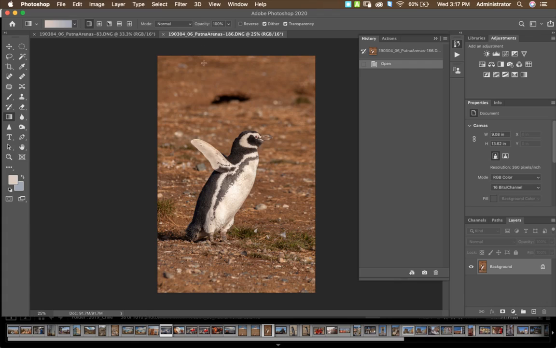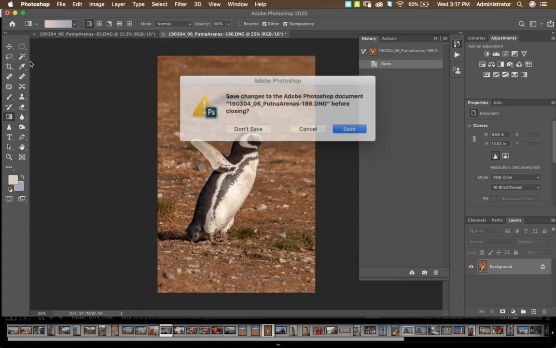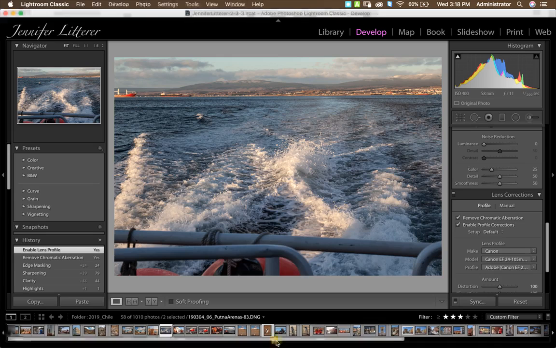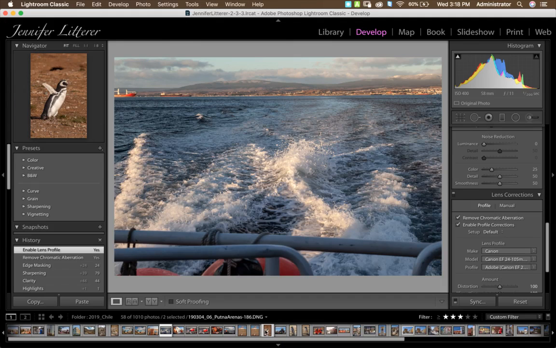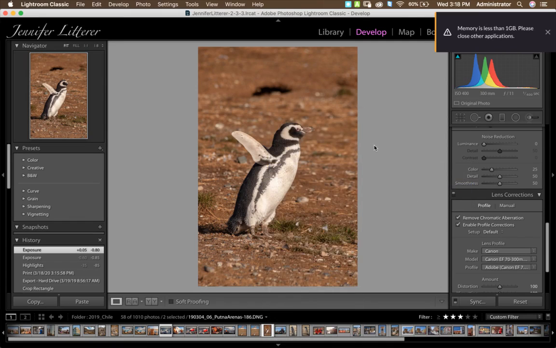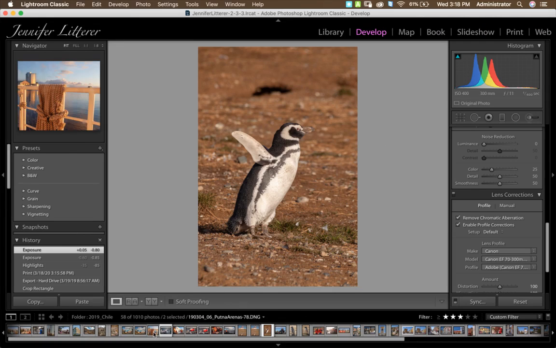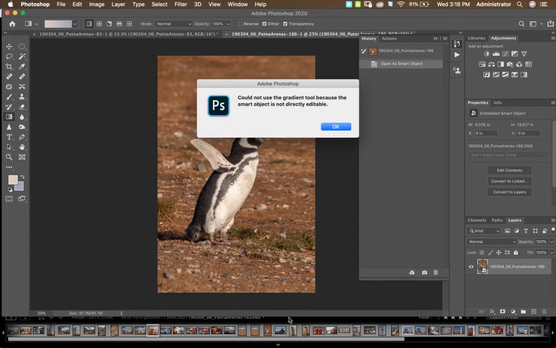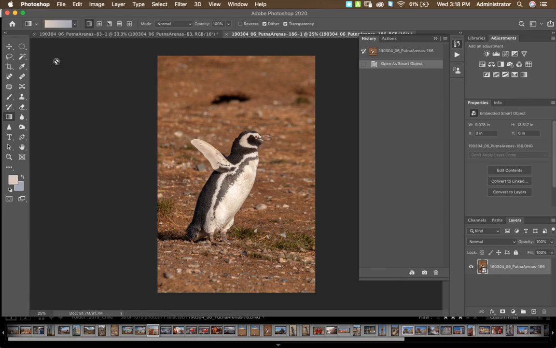Now I'm going to start off with prepping my image. Actually, this did not open up as a smart object. Let me go back and do that the right way. It must have just said open or edit in Photoshop. So hold down the option key and the command key, then Edit In, Open as Smart Object in Photoshop. Let me try that again. All right, that's opening. No big deal.